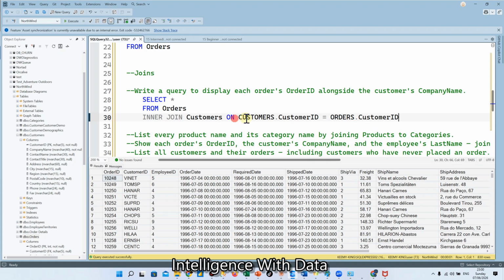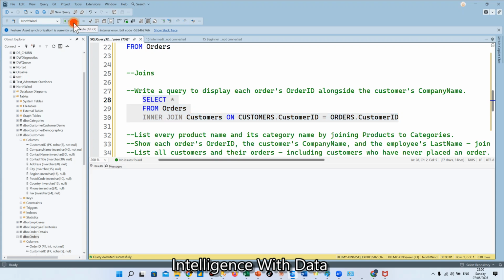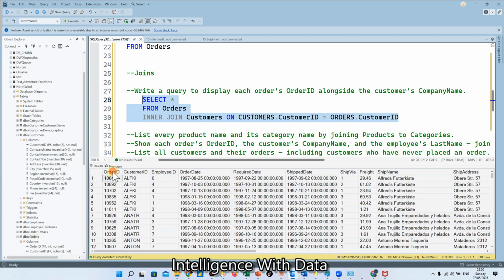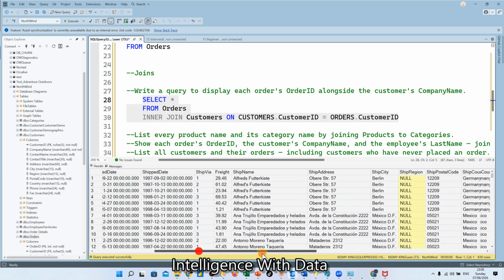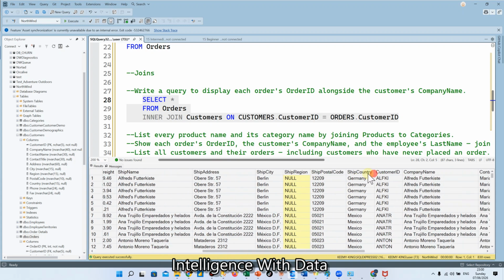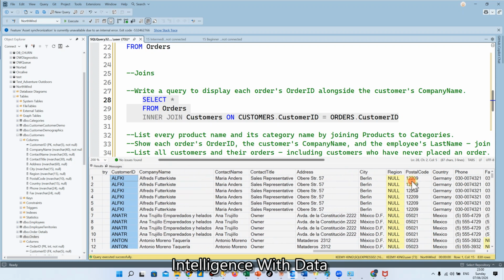All right, so this is where we've done the join. On the customers table, the customer ID column is equal to the orders table, the customer ID column. If I run this query for you here, we are going to see a very wide table. So this is the orders table on one side, and the last column is called the ship country. Look at now the customer table joined together with that, and this is all the customers table.